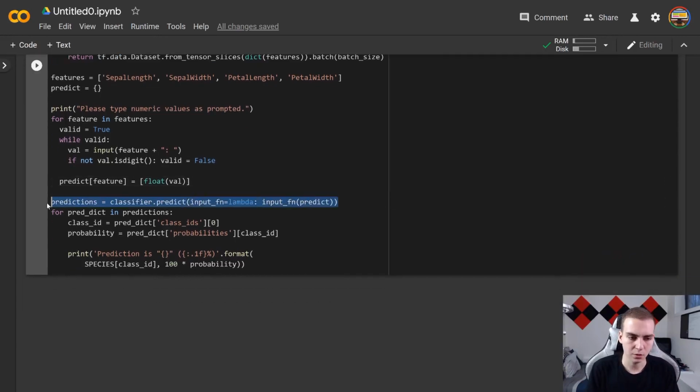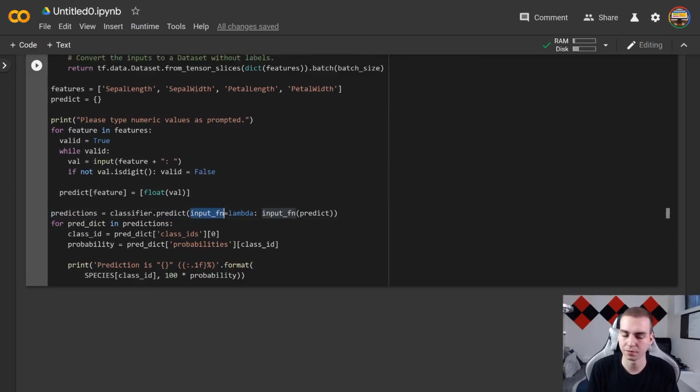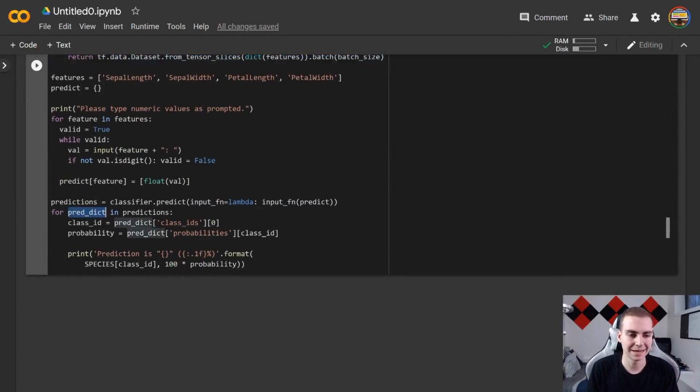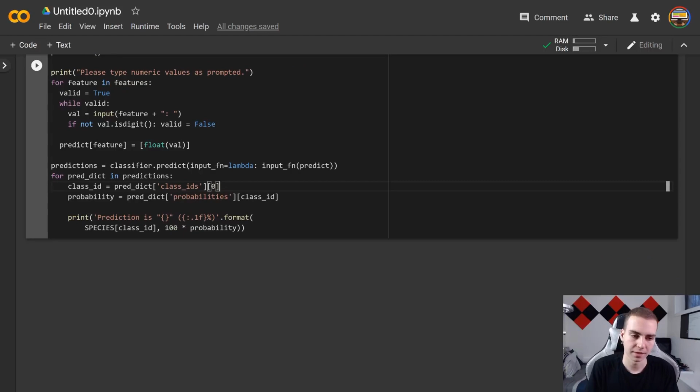Okay. Now we say predictions equals classifier.predict, and then in this case we have input function lambda input function predict, which is this input function up here. And then we say for prediction dictionaries, because remember every prediction comes back as a dictionary, in predictions, we'll say the class ID is equal to whatever the class IDs of the prediction dictionary at 0. And these are simply, I don't know exactly how to explain this. We'll look at it in a second, and I'll go through that. And then we have the probability is equal to the prediction dictionary probabilities of class ID.